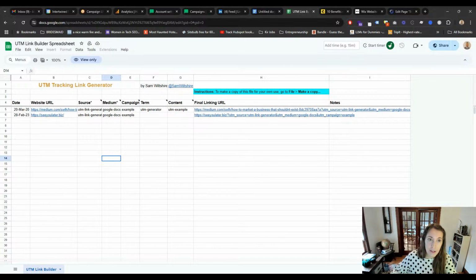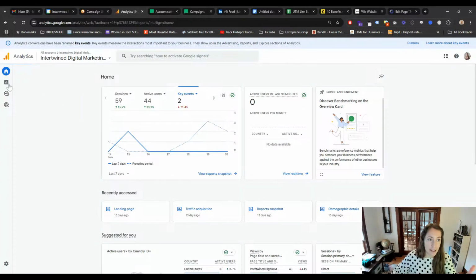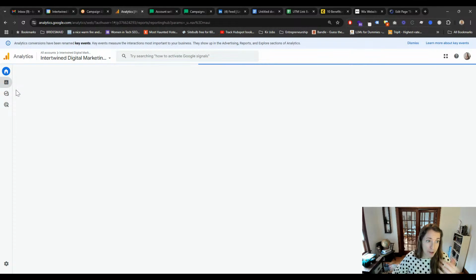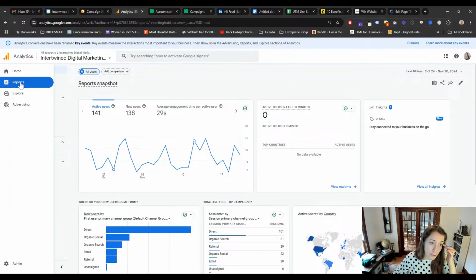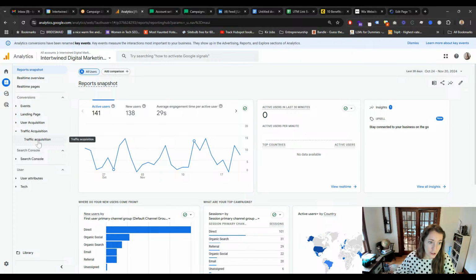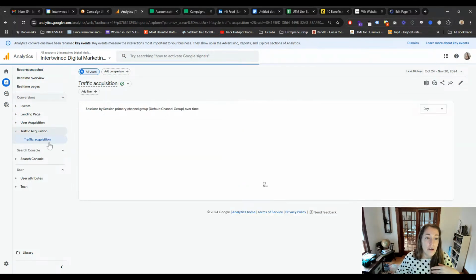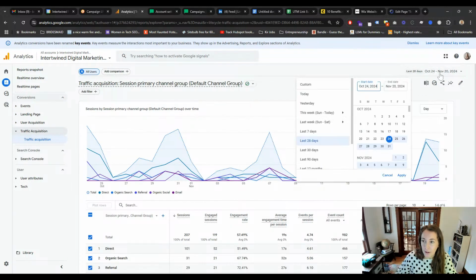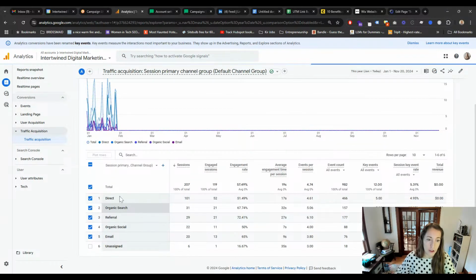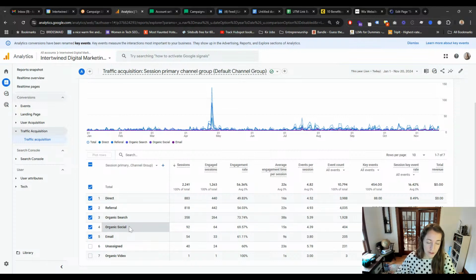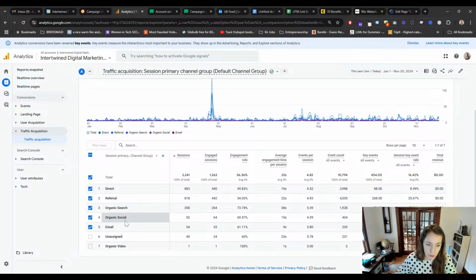Analytics automatically will track what platform users came from. So I'm in Analytics, I go to reports, traffic acquisition. This report will automatically tell us where people came from: direct, organic search, referral, organic social. So that's helpful, I suppose.